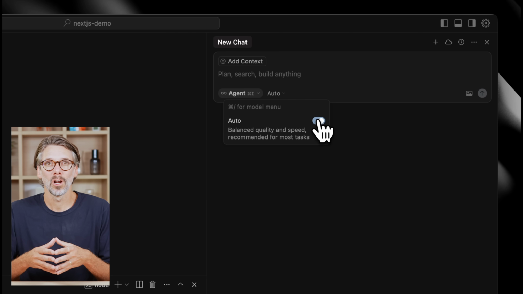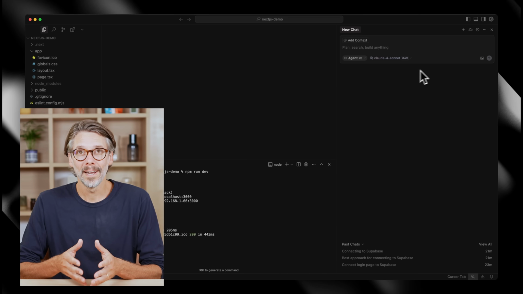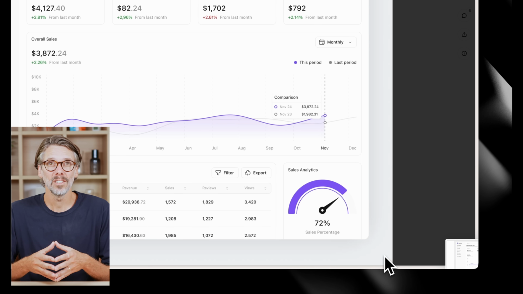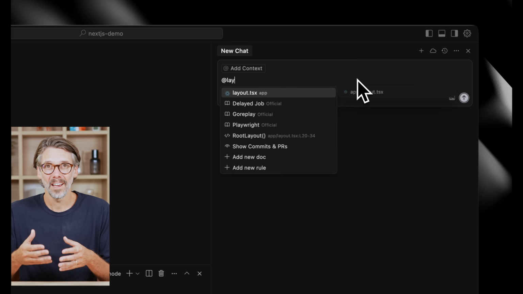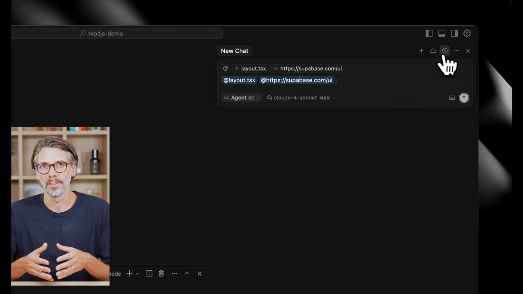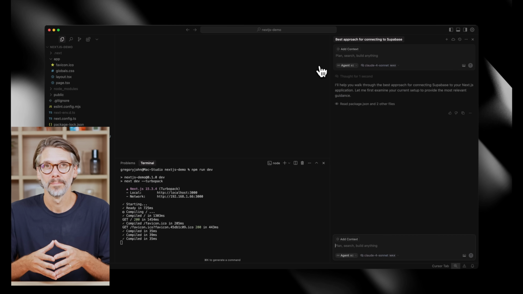I tend to use Claude 4 Sonnet on Max mode. Max mode enables a lot more context and will get you to a polished solution a lot quicker. When writing prompts, we can attach images. I tend to use this for 2 things. Firstly, to reference a design that I really like, and secondly, to reference an issue with a design. We can also tag files, paste in web links, and even reference past chats. This gives the agent much more focused context.